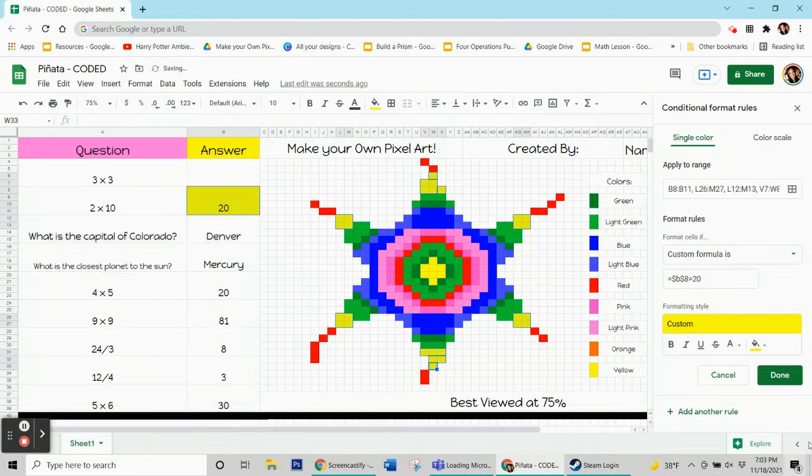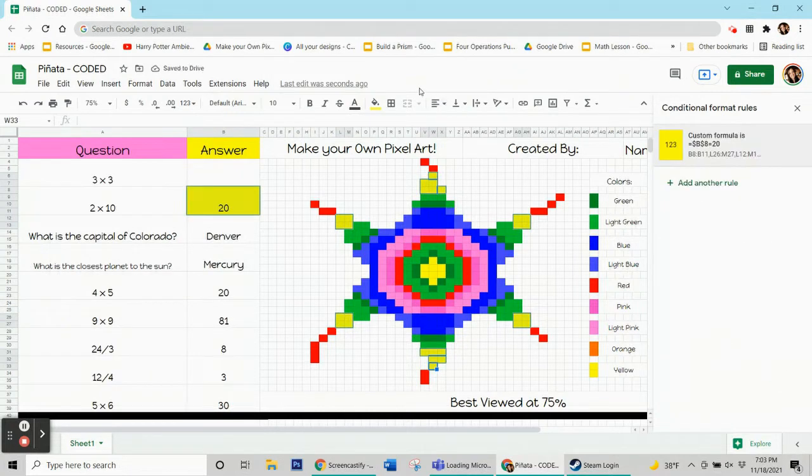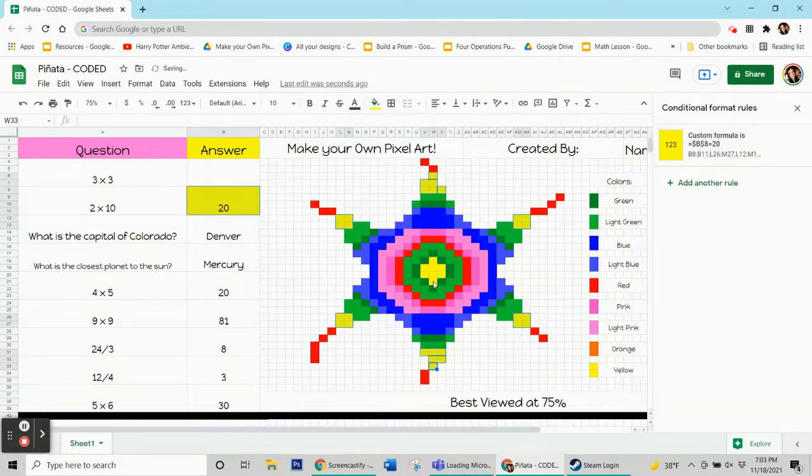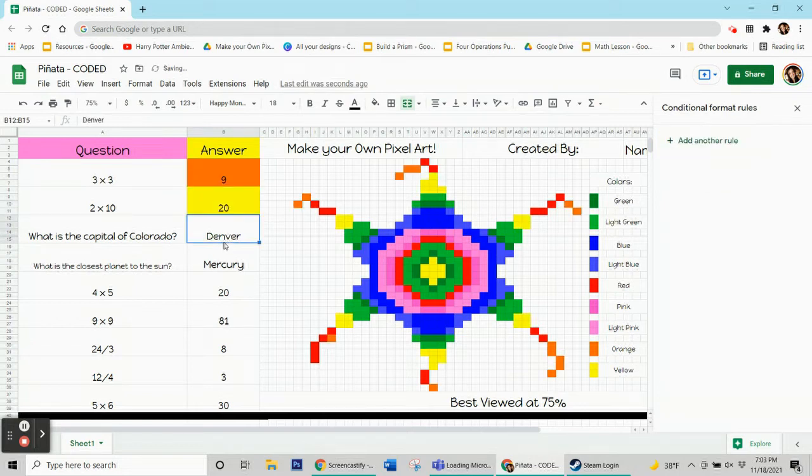Hit OK on the range, done on the code, and then coming up to this paint bucket, I want to click reset. Everything's selected right now, so I need to click off of it and then come up and delete. And then I'm going to test out both of them. Good. All right.